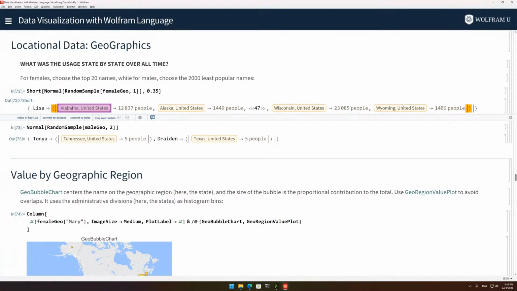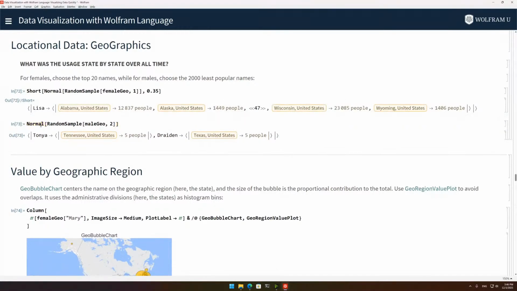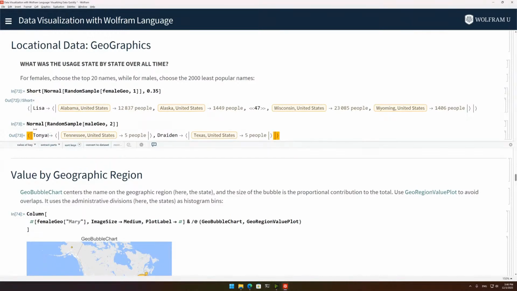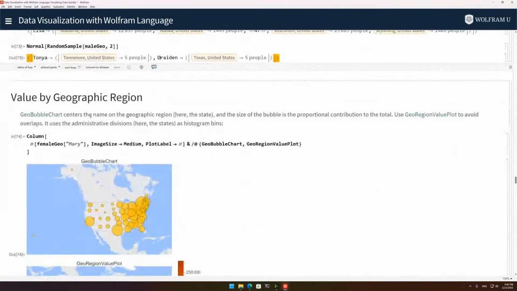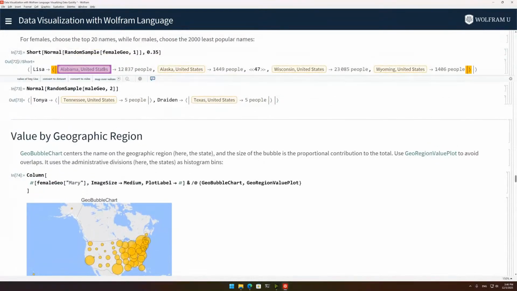So we're saying in Alabama there were 1,200 people named Lisa. In Alaska there were 1,400, and so on. Then for males, we are looking at the 2,000 least popular names, again broken down by states. So, for example, the name Tonya was given to 5 people in the state of Tennessee. Drayden was given to 5 people in Texas, and so on. So the main point here is we are including some geographical information, which are the different states.